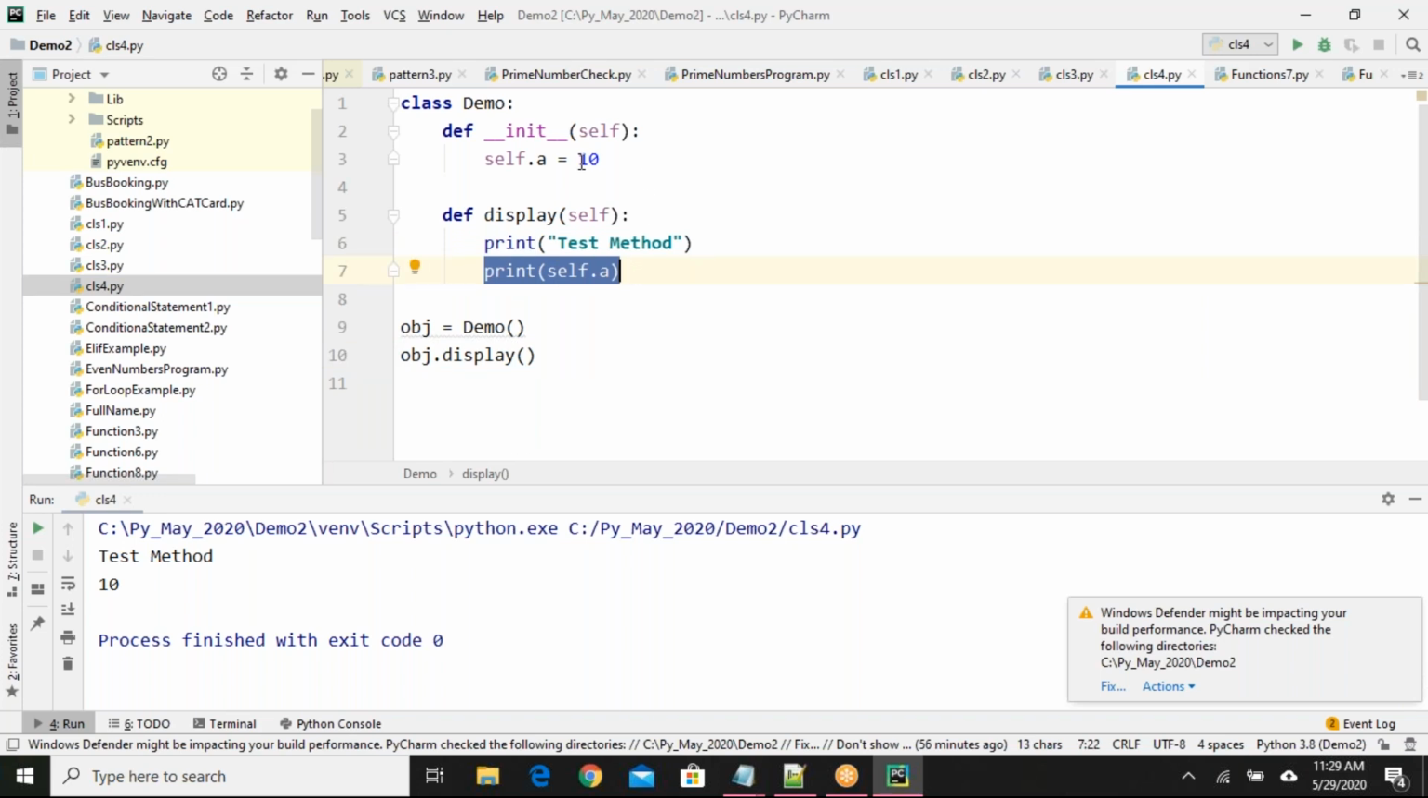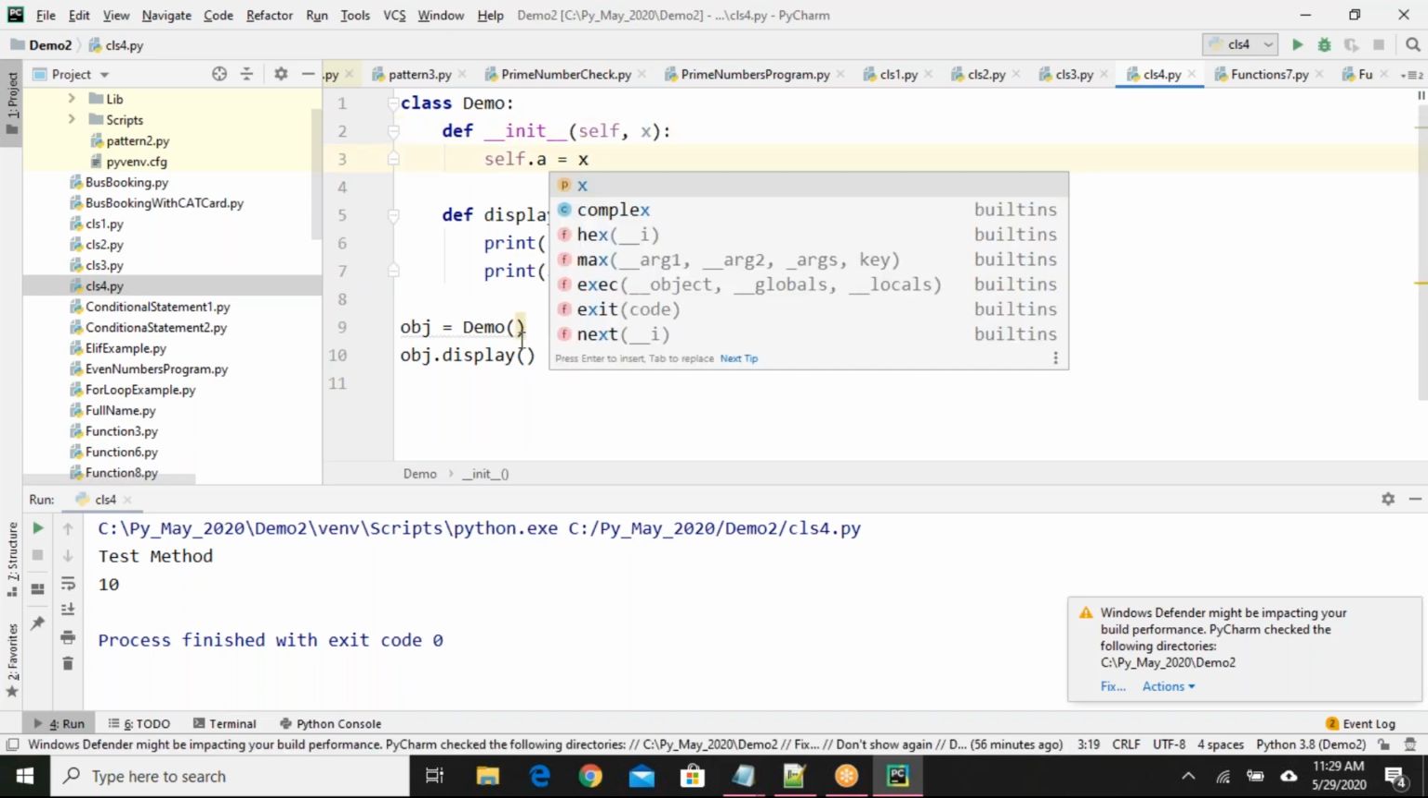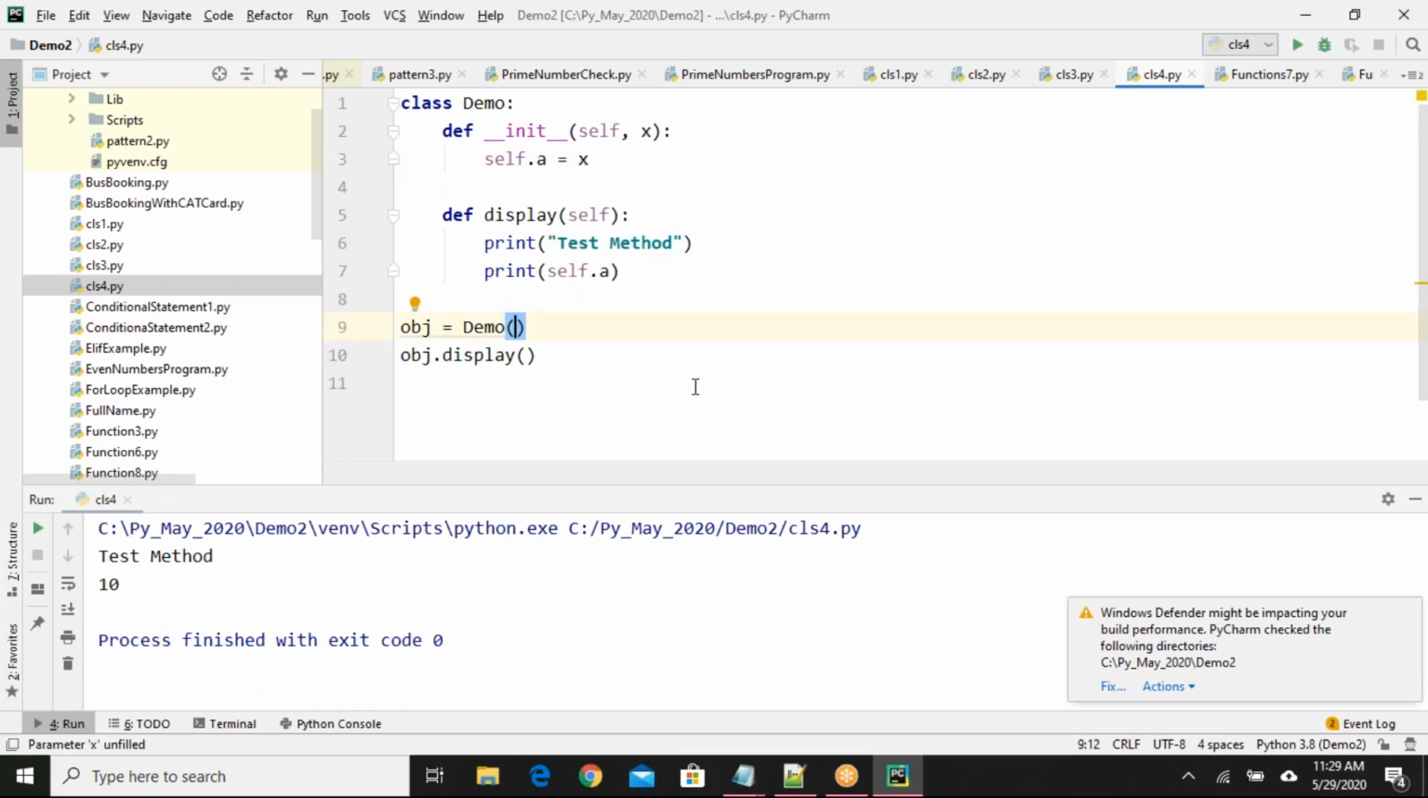Say, for example, instead of hard coding here, I have taken it like this, and while creating an object I'm passing 20. If I run this program now, what happens? 20 will be assigned to x and this x value will be assigned to variable a. So test method and 20 will be printed. We are good with this one.